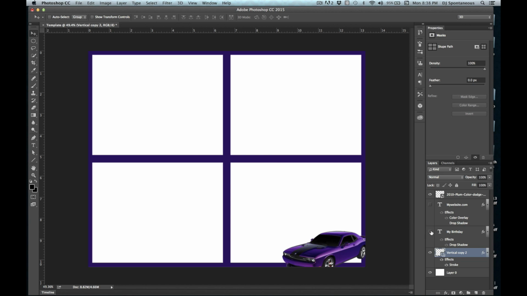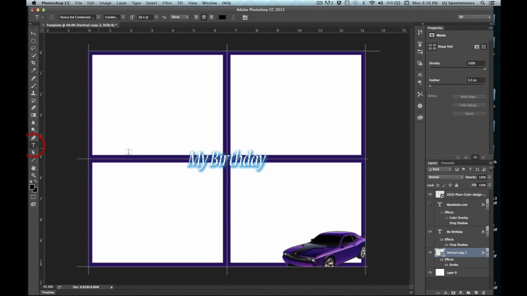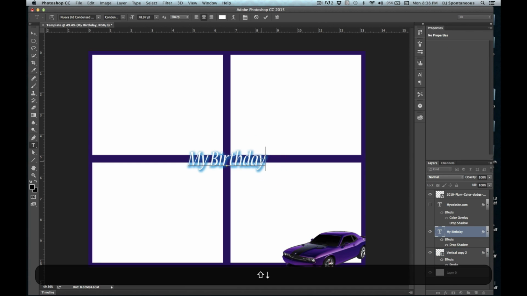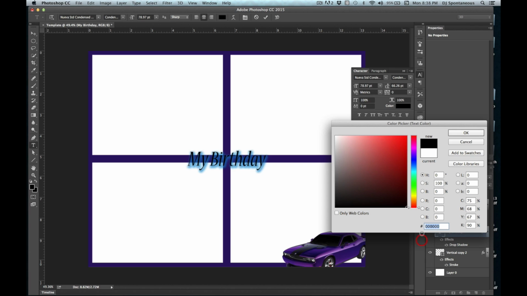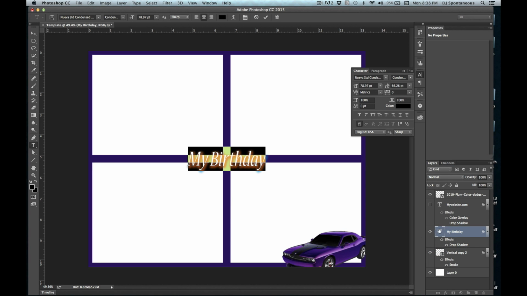So that when we pop into my birthday, since this is black, we can change the font color to black and take away the smoke.